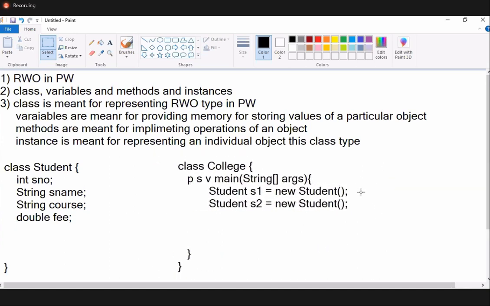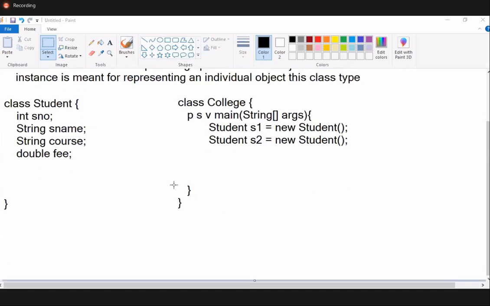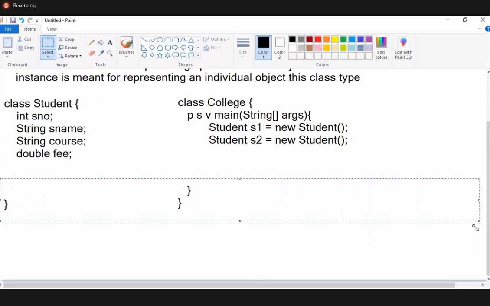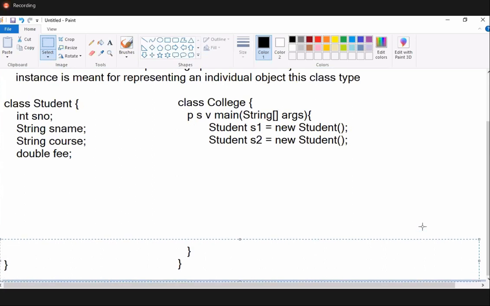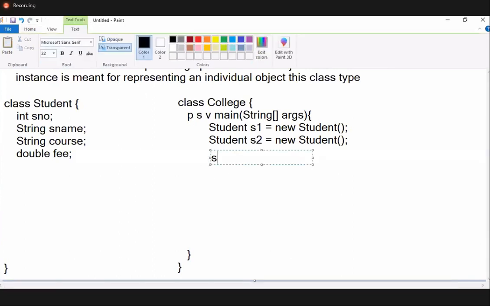Two students are ready. Tell me, are really 2 students ready here? Is it just a memory copy that is ready here? Just the memory copy is ready. The 2 students are not ready. When are the 2 students ready? When you store values. How?